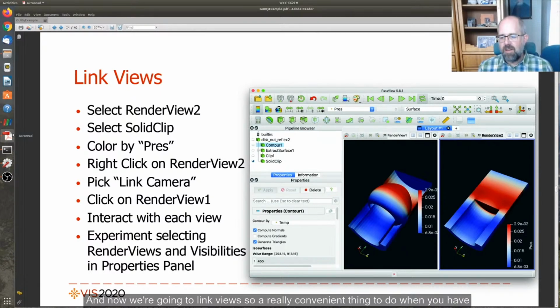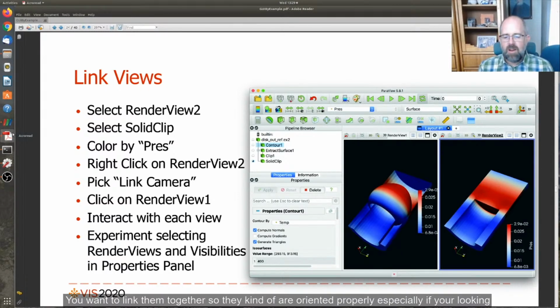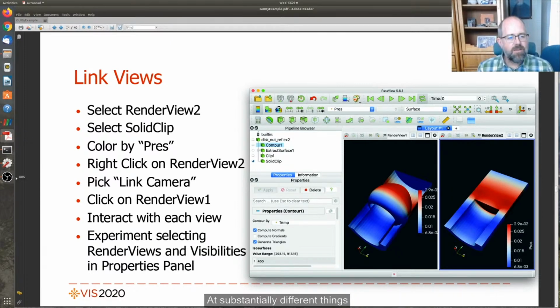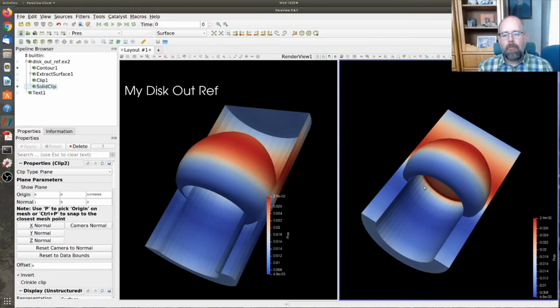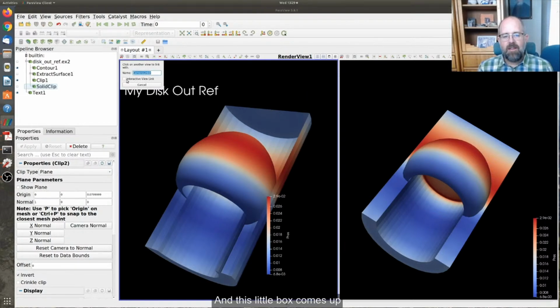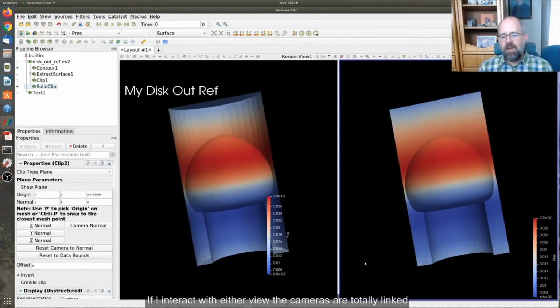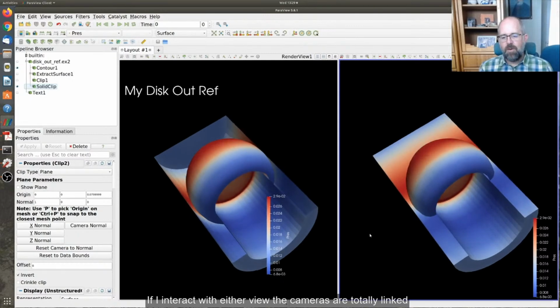A really convenient thing to do when you have two different views of the same data set is to link them together so that they are oriented properly, especially if you're looking at substantially different things. All you have to do is pick one of the views, and notice as I switch, you have one that's selected at a time. I can select one and just say link camera. And this little box comes up. All you have to do is click on the other render view that you want to have it linked with. So now, if I interact with either view, the cameras are totally linked.